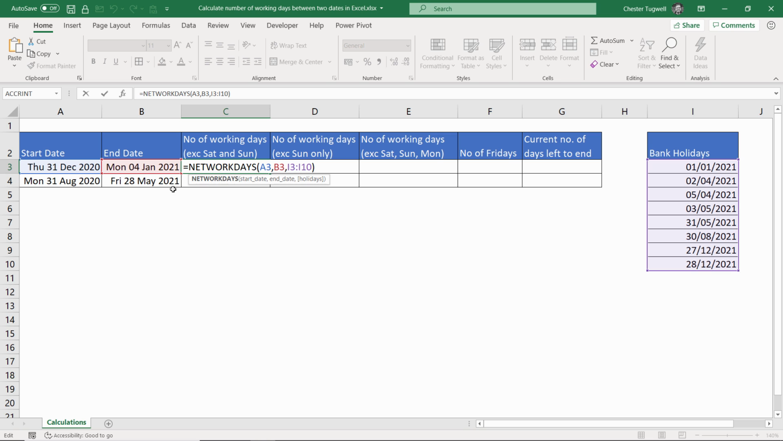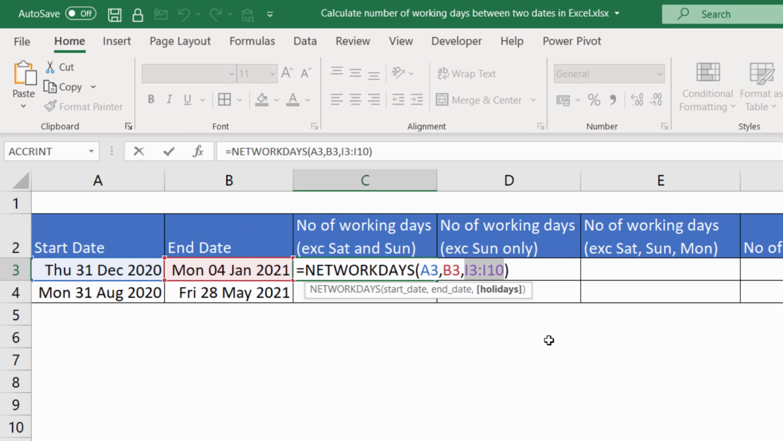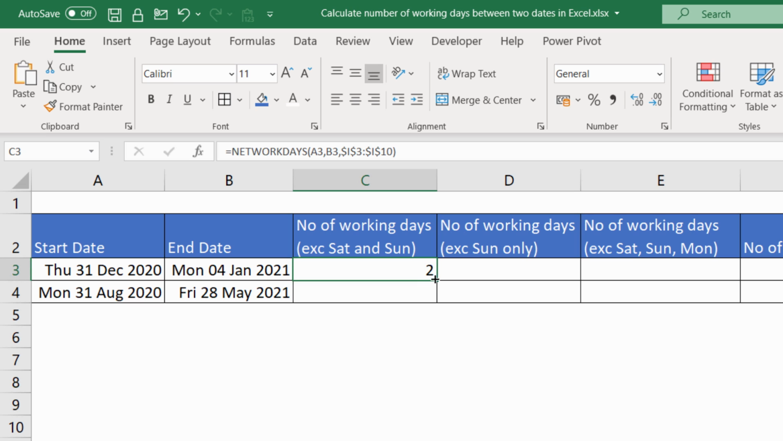In order for me to copy this formula down to the next row, I do need to fix this reference. So if I select it and press F4 on my keyboard, press enter, I can then copy down this formula. And you can see there's 191 working days between these two dates.